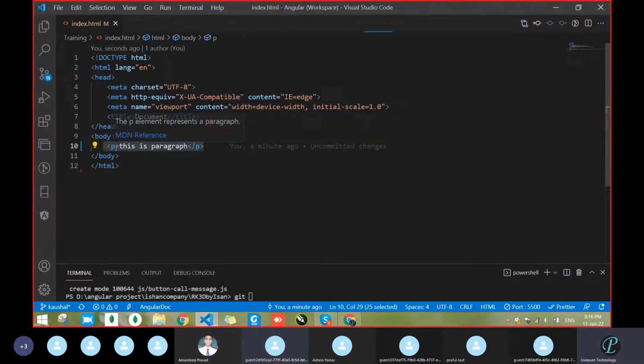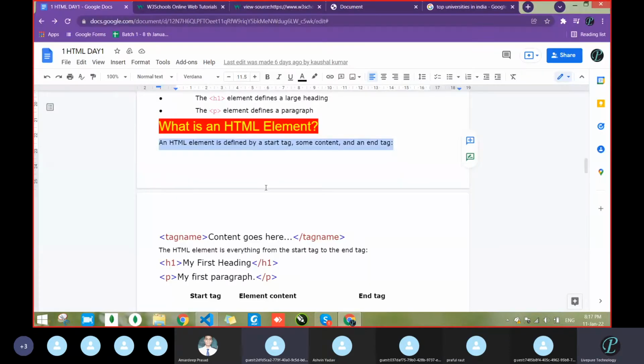This is your opening and this last one is your closing. How can we identify whether it's closing or opening? Due to the slash symbol. In the middle, whatever is written, these are the text, content, and elements. So opening tag, closing tag, and whatever is in the middle belongs to the content. An HTML element is defined by a start tag, end tag, and the content.